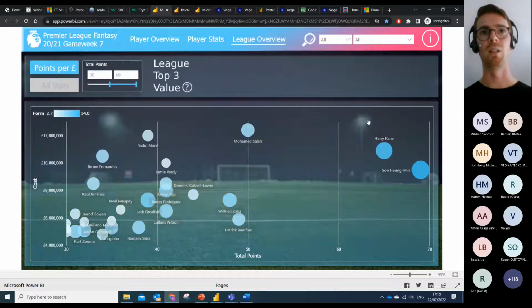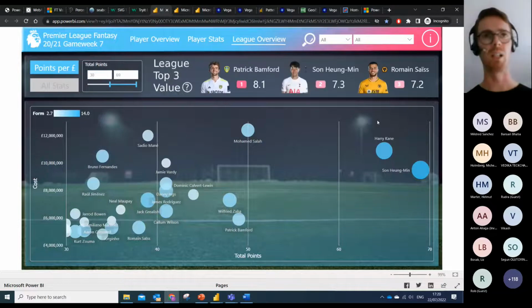And if I go to league overview, this page here looks at a thing called value. And the value basically means that the player performs the best for the least amount of money spent.